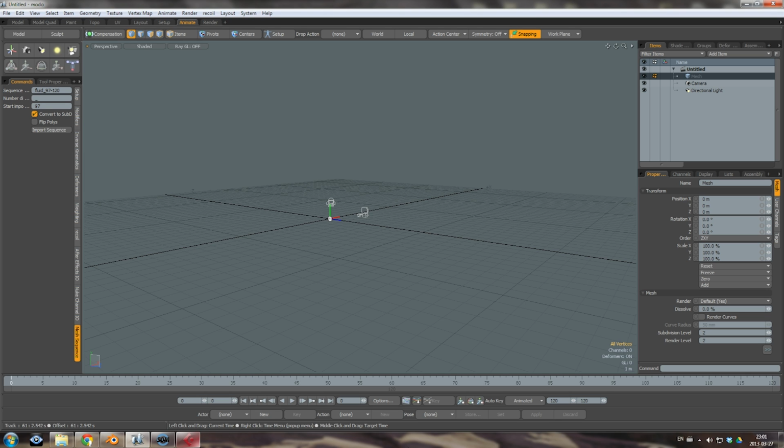Here we are in Modo, and yes, it's 601. I'm really tempted of upgrading to 701, but yeah, I have to gather some dineros first, and that's why you might see some adverts in this tutorial. So yeah, please understand.